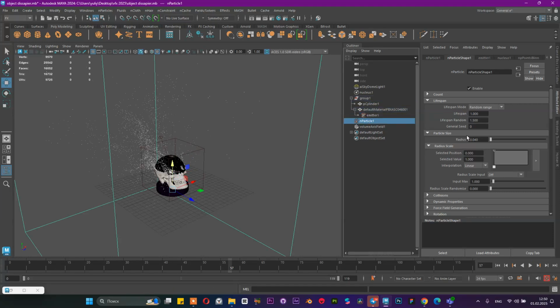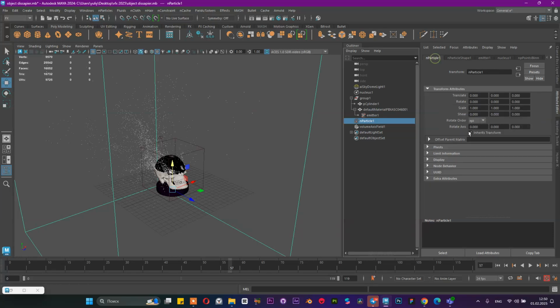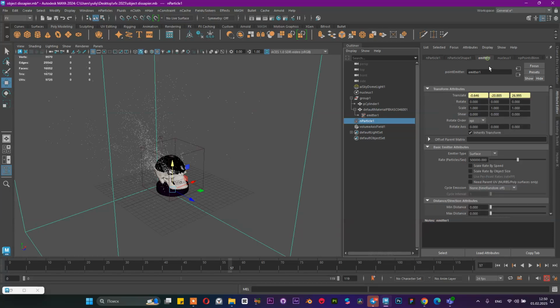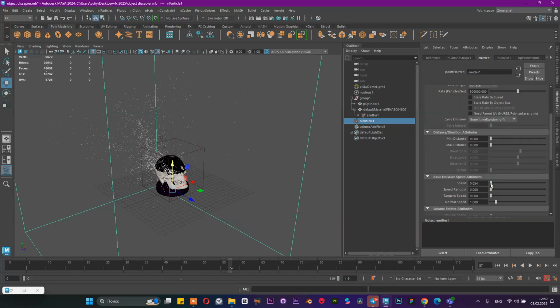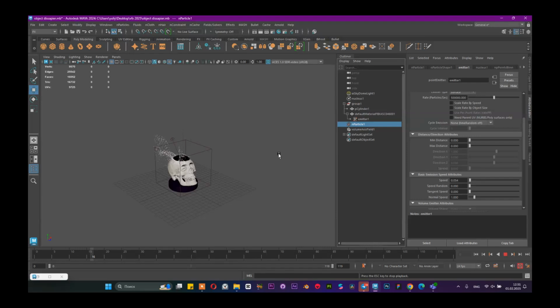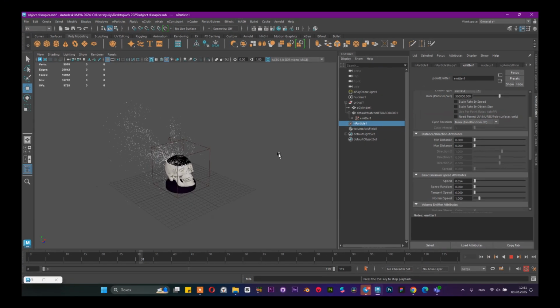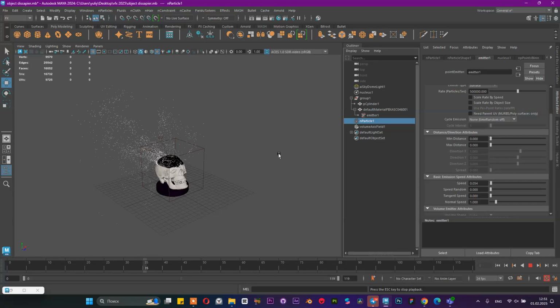And in the particles emitter, we can decrease the speed of these particles. And we will use only emitter, only field. I think we can continue setting up this work next week.